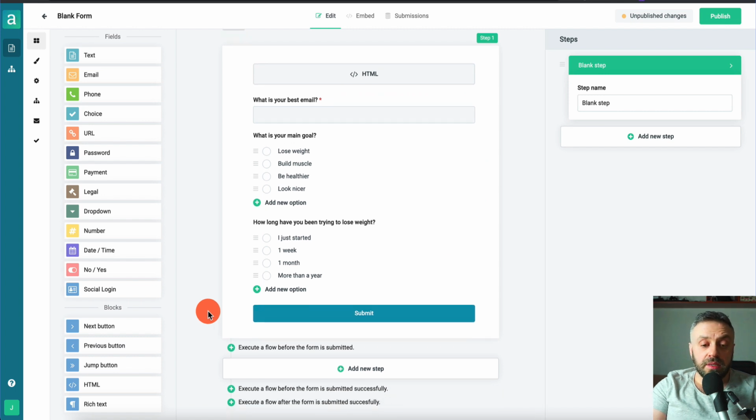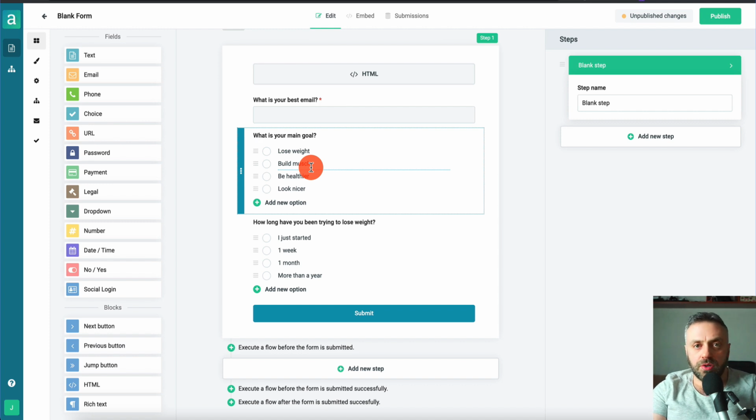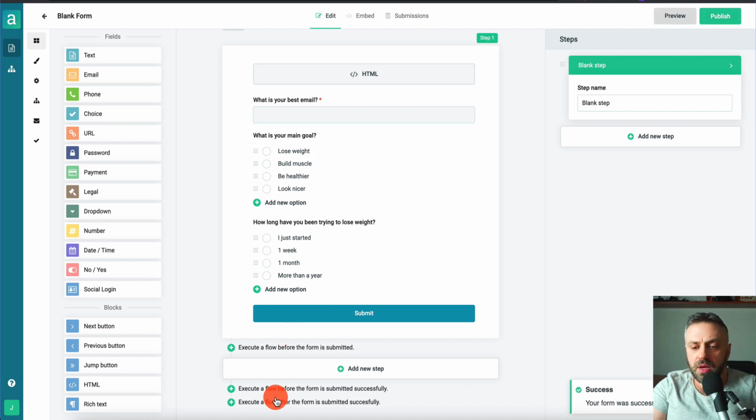The next thing, this is very important. You want to execute a flow after the form is submitted. This is what makes this tool super powerful. It's not just a questionnaire, it's not just a survey. It's actually a tool that allows you to create something very complex very easily. Okay, you want to click on publish just to save things. And you want to click on this, execute a flow after the form is submitted.